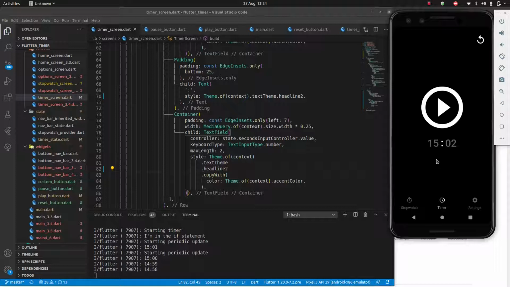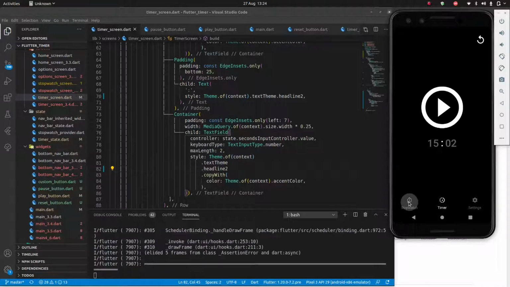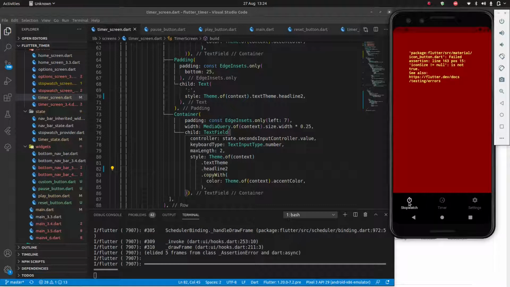Now, of course, you'll notice we've done all of this for the time screen, but we have not yet done it, and it's crashed. We have not yet done it for our stopwatch screen. And the reason it's crashed, by the way, is because we changed the play button and we didn't update the values in stopwatch screen. So actually the timer screen is more complicated than the stopwatch screen.